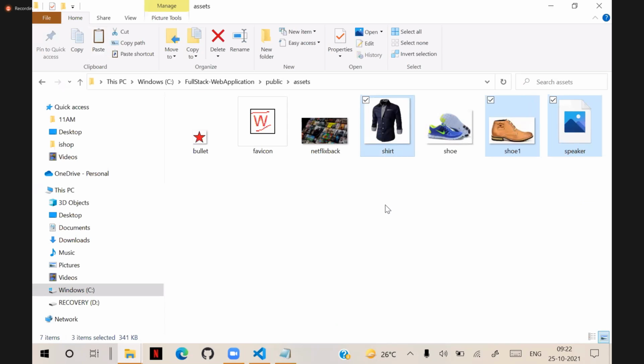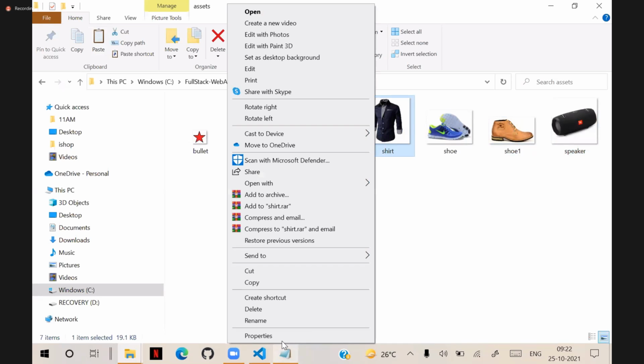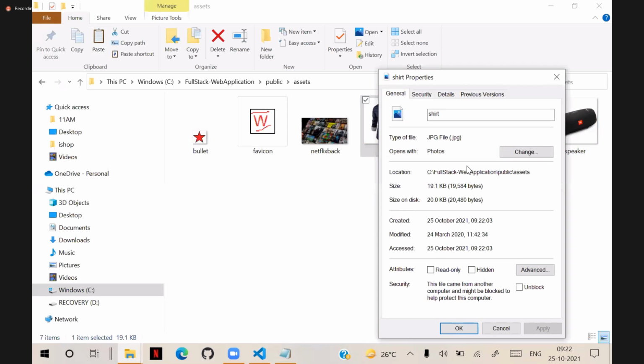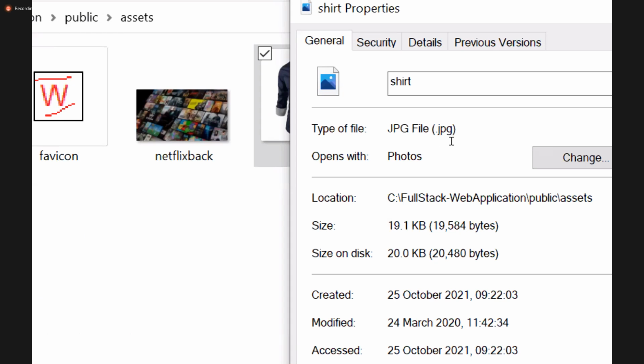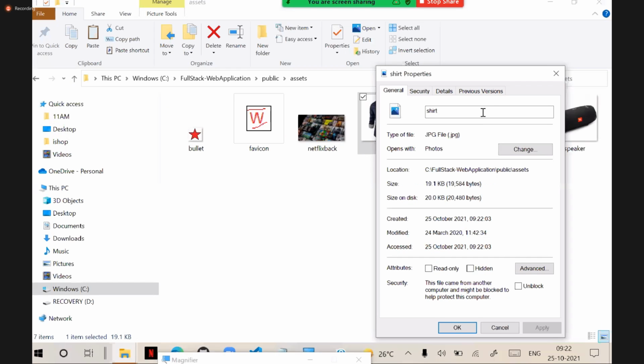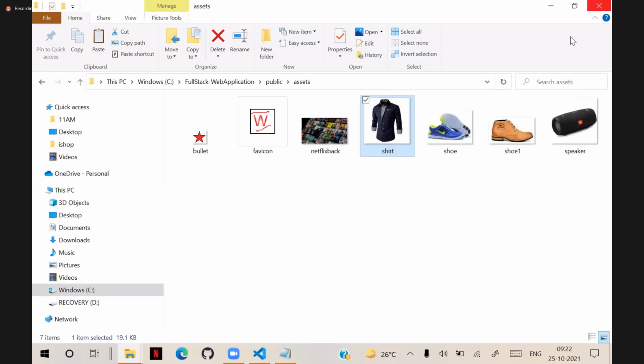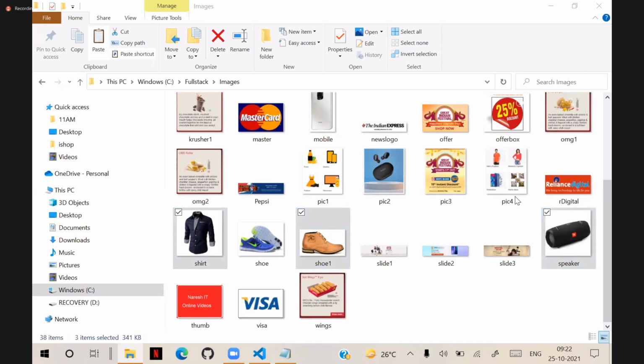I have some images here. You should know the image name. You should know the image extension. How to know the image extension? You can right click on it and go to the properties of the image. In the properties, you can see its extension, .jpg, right? Here the image extension is .jpg. So image name and extension are very important, and we have some images now.